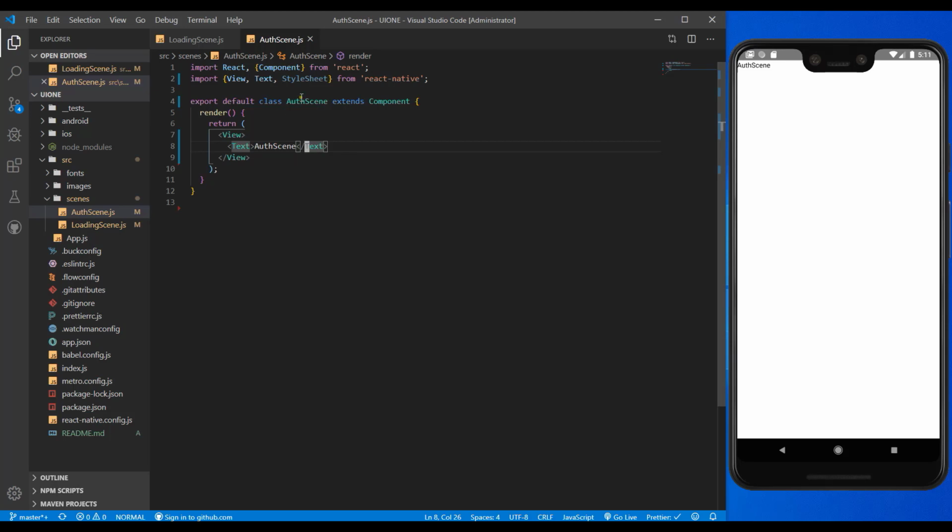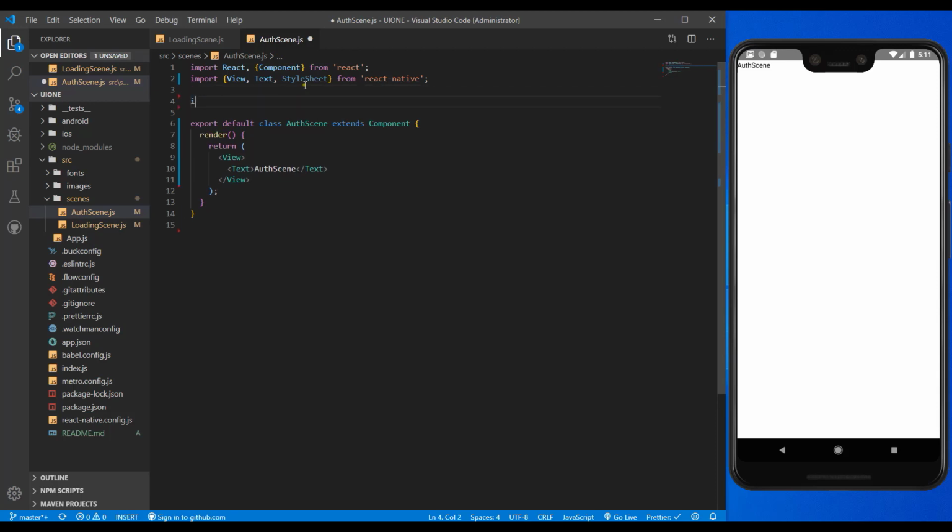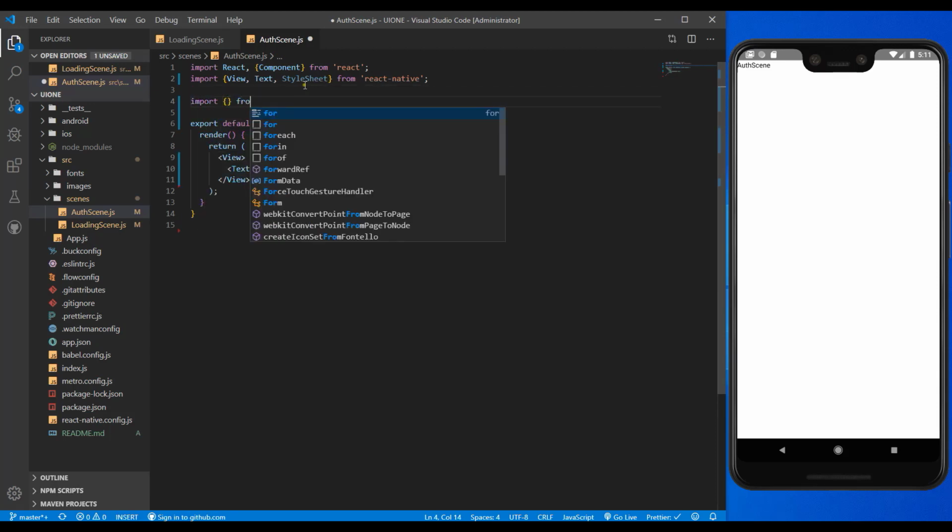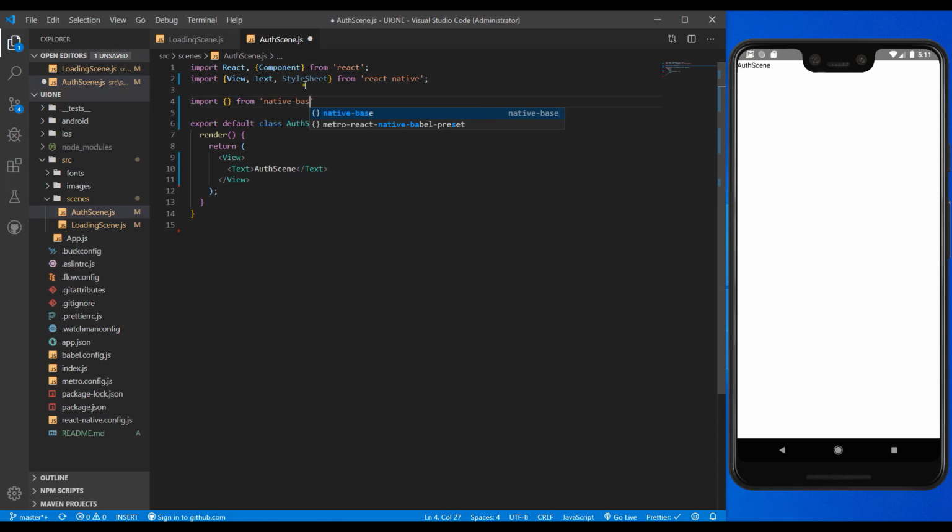Now in the auth scene, there are a couple of things I'm going to bring in. If you watch from the first part, I installed native base, so there are some couple of things I'm going to be using from the native base dependency. So there's some couple of libraries. We have the form, we have the item, the inputs, the body, the text. We also have the checkbox. We also have the button.